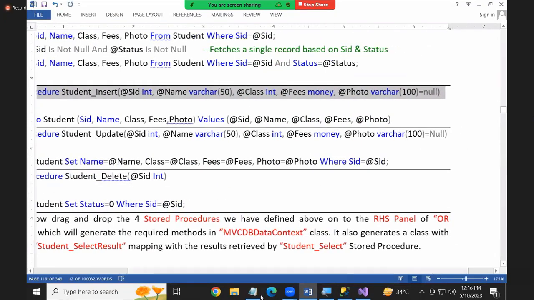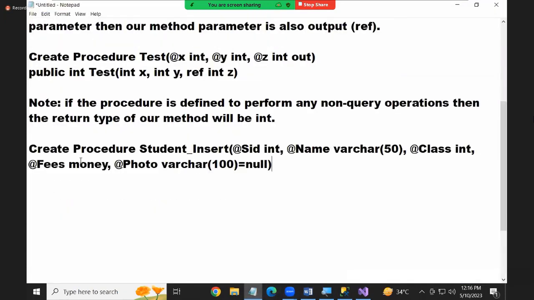Look at this, everyone. This is your procedure now. Can you tell me a method for this? Louder. Public int student_insert. Not opening the mouth. Open the mouth and speak out. Come on.